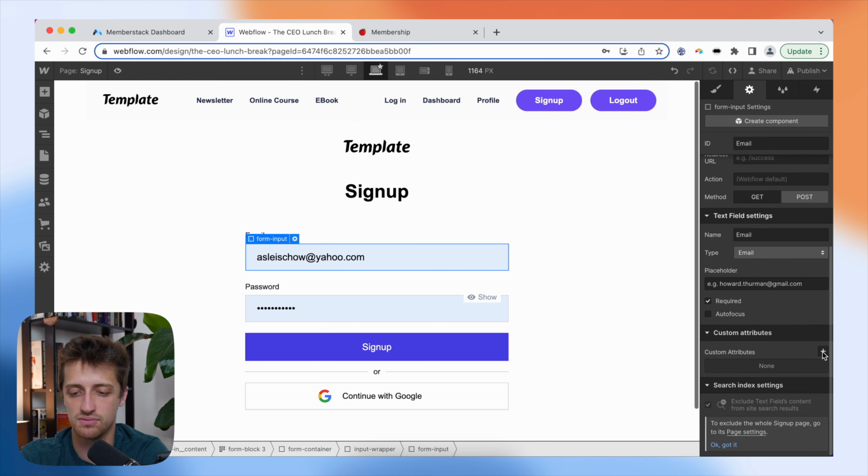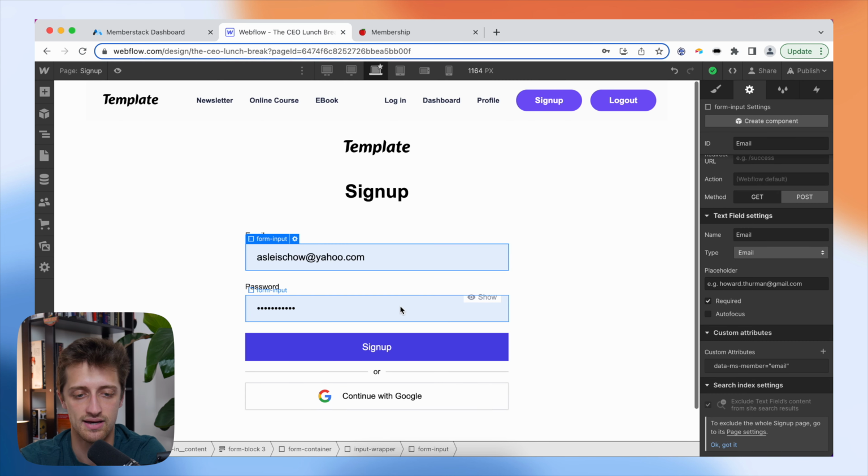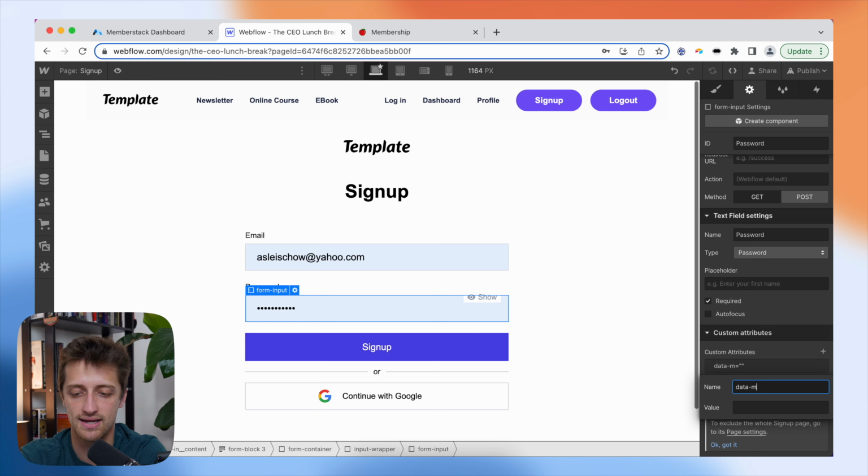I'm gonna add a custom attribute as well. This one is gonna be data-ms-member with a value of email. So essentially this email field is now linked back to my Memberstack email address field right here for my members. So we just link that. I'm gonna do the same thing for password. I'm gonna add a custom attribute, data-ms-member with a value of password.